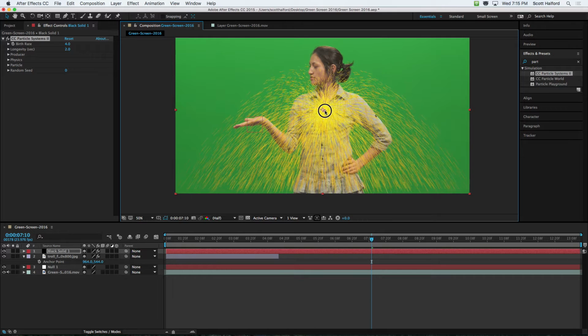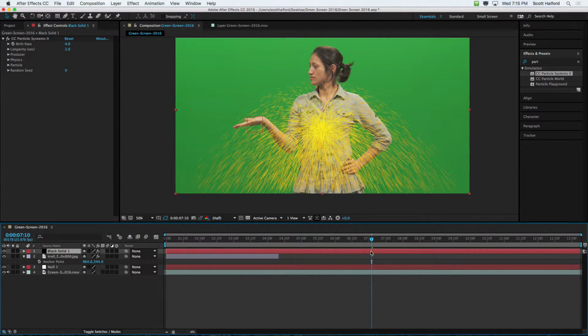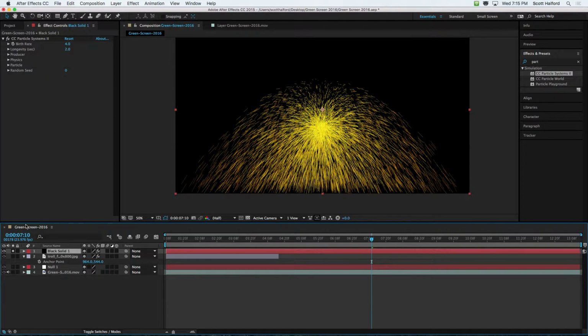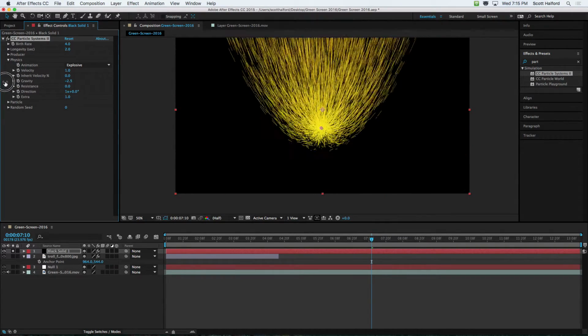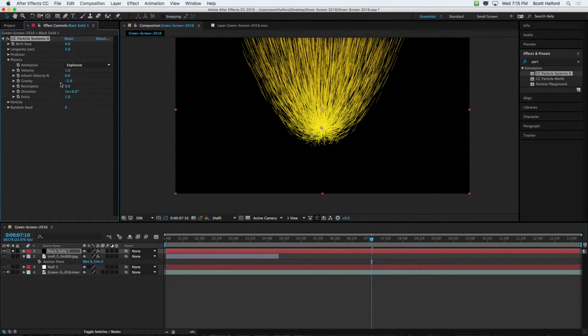So let's work on our particle itself right now. Do we want to do sparks? Do we want to do smoke? Do we want to do fire? There might be a preset for fire. Let's solo this layer for a second. If it's fire, we want it to rise up out of her hand, right? So let's go to physics first and set gravity to a negative value so that these fly up. And maybe fire doesn't have a very long life.